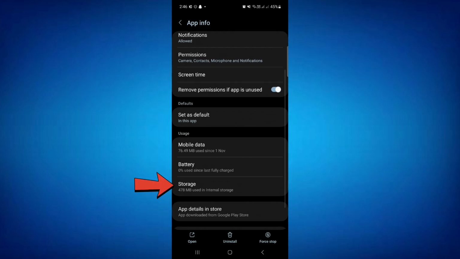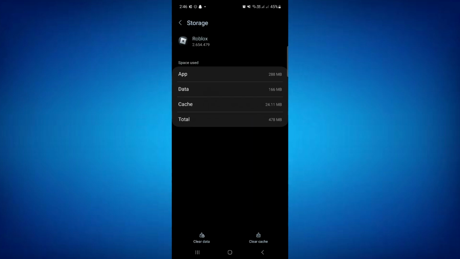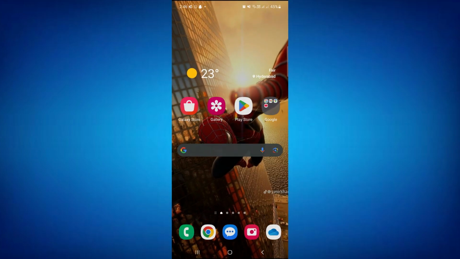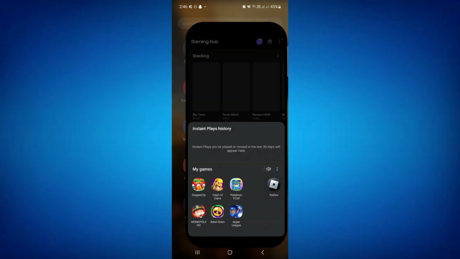Here, scroll down and click on the Storage option. On this page, you will see the Clear Cache option at the bottom right of your screen. So you have to tap on this, and all of your app's cache will be cleared. But your data will be saved, so don't worry about it. It will still be logged into your account.